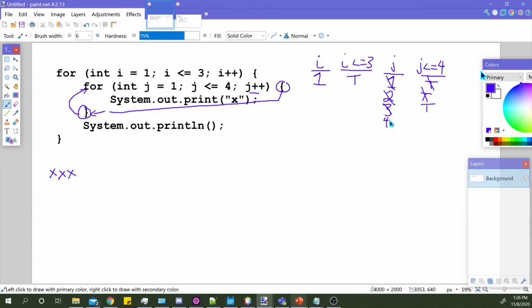So j gets incremented to 4, and I reevaluate my condition. Is 4 still less than or equal to 4? Yes, that's true. So this is going to allow me into my for loop again, where I'm going to, surprise, print x. Then I loop back up to the top of this inner for loop. Of course, to finish that fourth iteration, I have to increment j to the next value, which is 5.